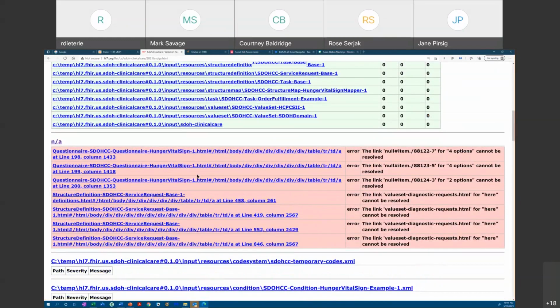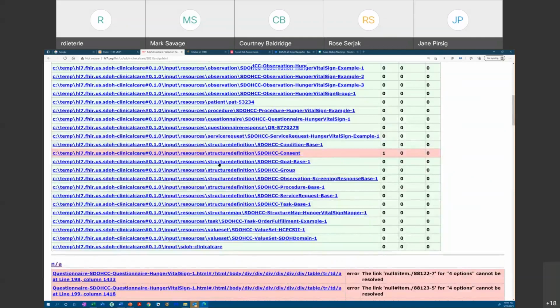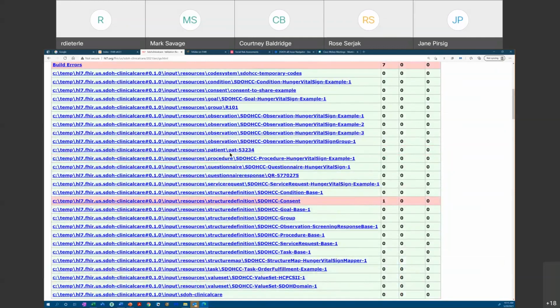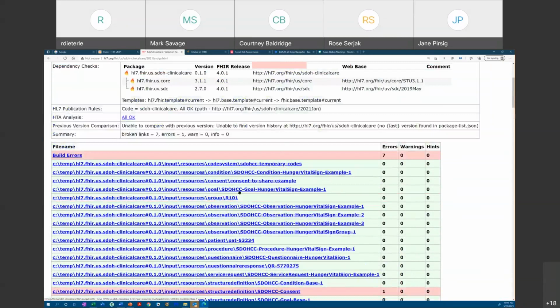So they were fine in putting this through to publication. By the way, before you can go to ballot or before you can go to publication, the standard is you have to resolve all errors and all warnings. Now, warnings aren't necessarily resolvable.